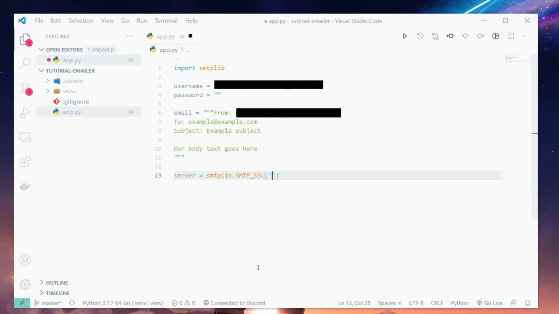And the server that we're going to be connecting to is, and we're going to put this in strings, smtp.gmail.com. And this is how we create a connection to the server.